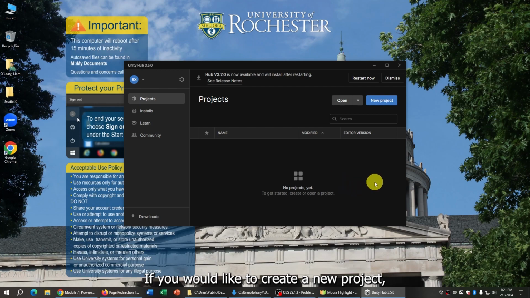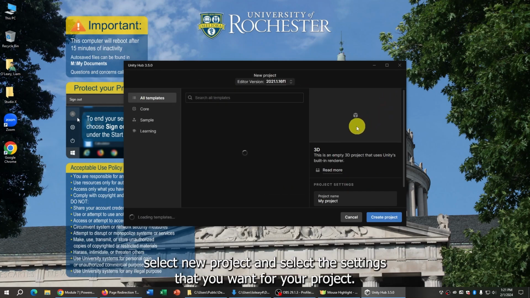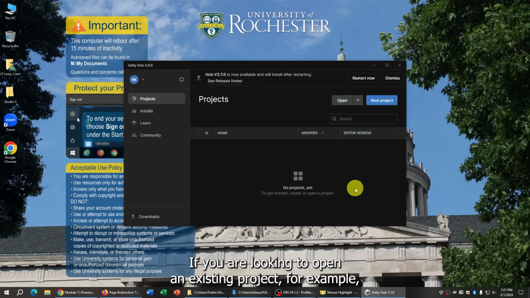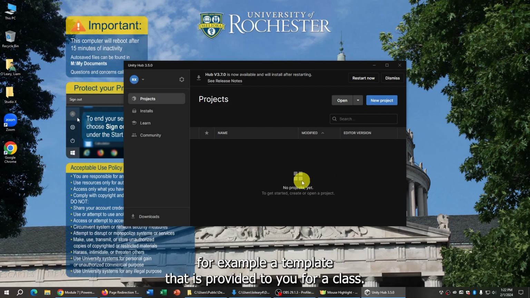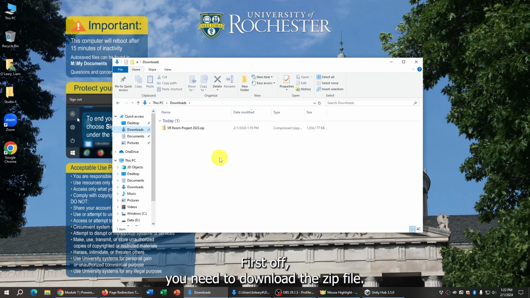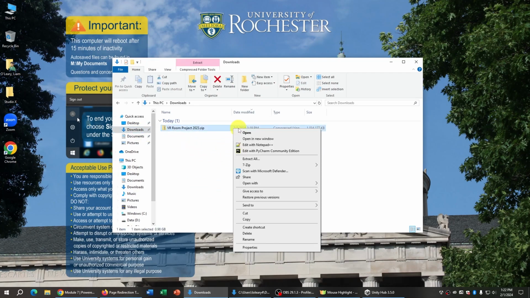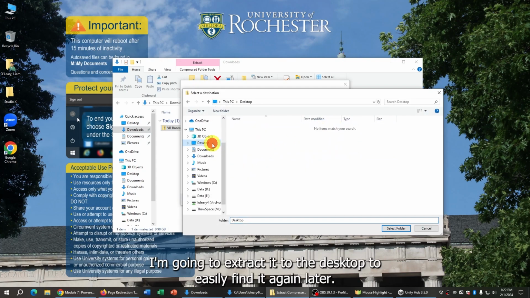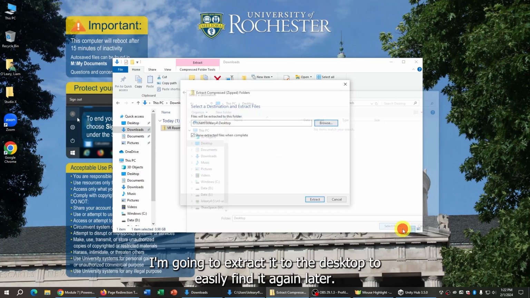If you would like to create a new project, select New Project and select the settings that you want for your project. If you are looking to open an existing project, for example, a template that is provided to you for a class, first off, you need to download the zip file. After you've downloaded the zip file, extract it to a place on your computer. I'm going to extract it to the desktop to easily find it again later.